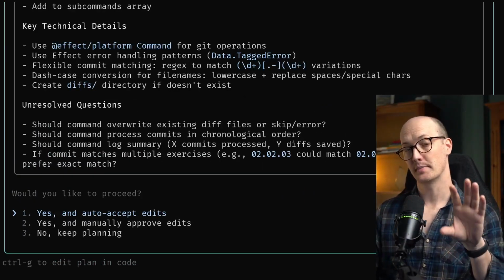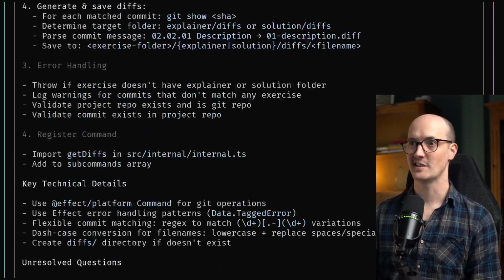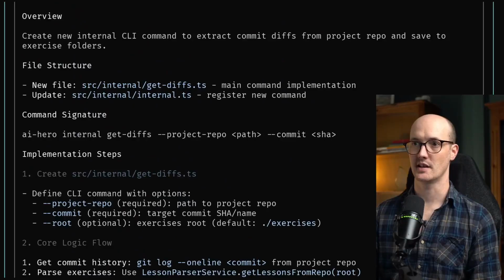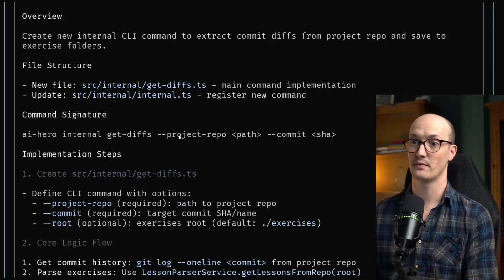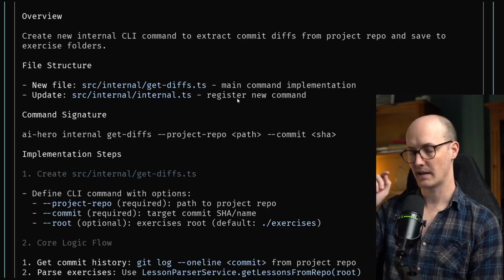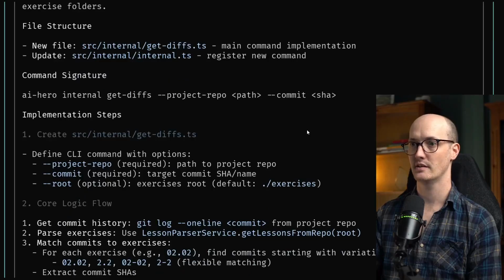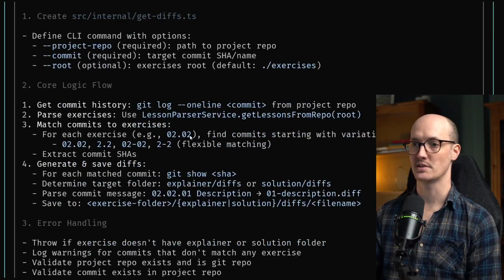Now this plan might look a little bit different from the plans that you tend to get from Claude Code. The first thing is it's extremely concise here. We have a fair few sections, but the stuff inside those sections is pretty easy to read. This is because I have this configured like that in my rules, which we'll look at in a moment. We have a new file, getDiffs.ts, and an updated file, that seems fine. And it's created some implementation steps here too.